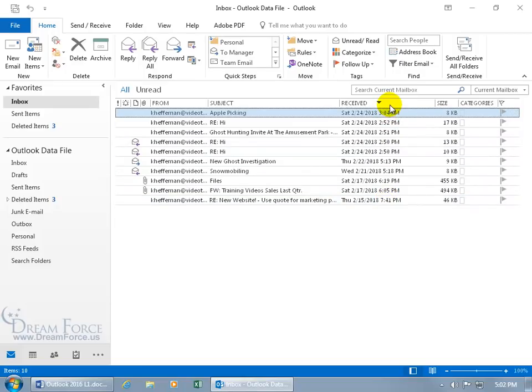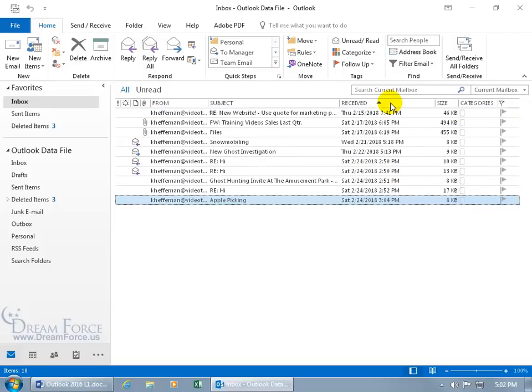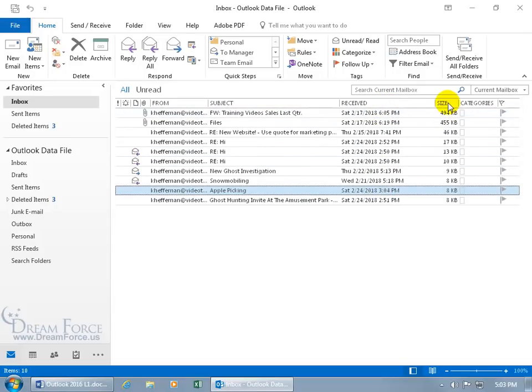So if I want to flip that, and in this case, it's sorting by the most recent email message to the older ones, and I want to flip that to go from the older ones down to the most recent, just click on it and it flips the arrow. And now I have the older messages down to the most recent. And if I want to sort it by size, go ahead and click on it.